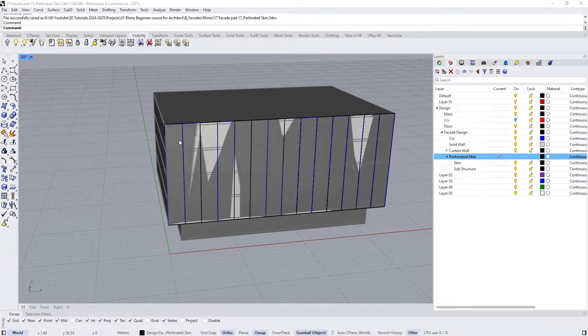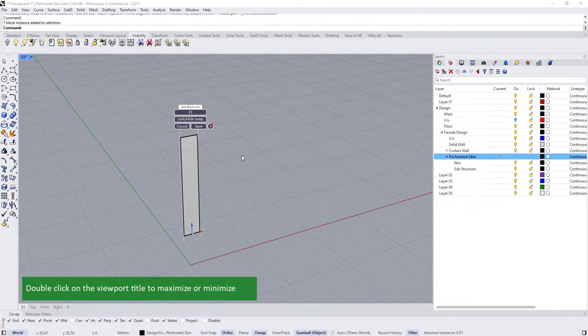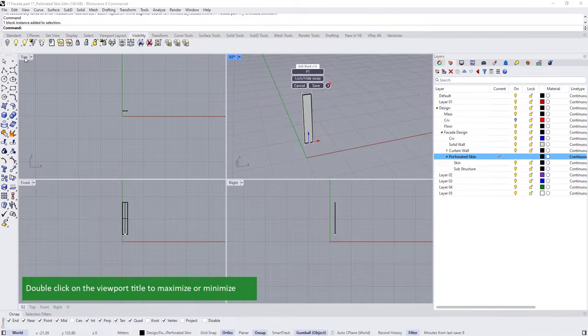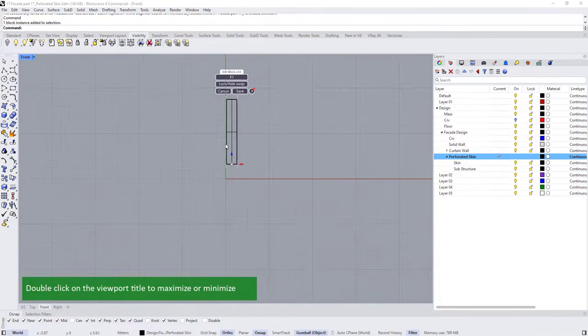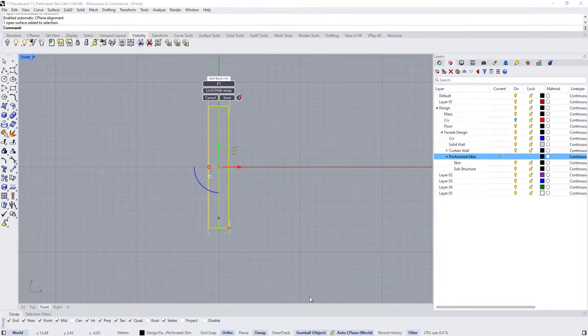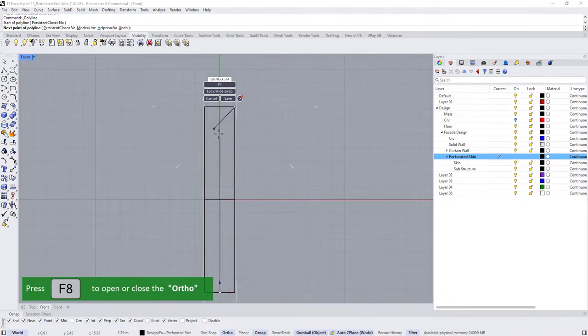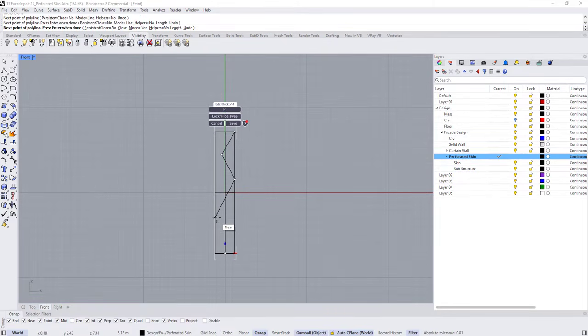Okay, so I will start by selecting, by double click on one of these blocks to edit it, and I'm going to isolate it. And let's start drawing curves. So double click to minimize the view and double click to maximize the front view. And I'm going to open auto C plane and select this one to create a plane on it. And let's right click and set stick auto C plane. And I'm going to start maybe by drawing a curve like this. Press F8 to close the ortho. So I'm going to draw something maybe here like this.